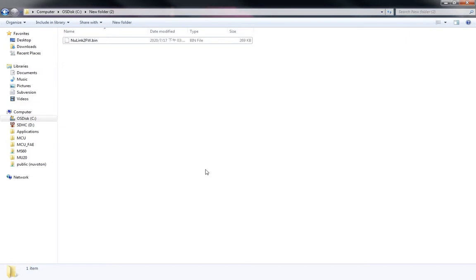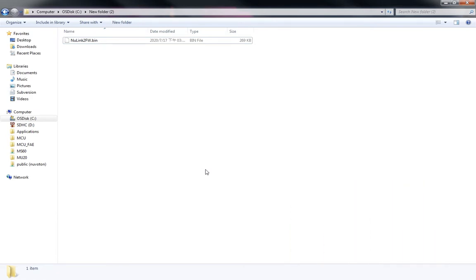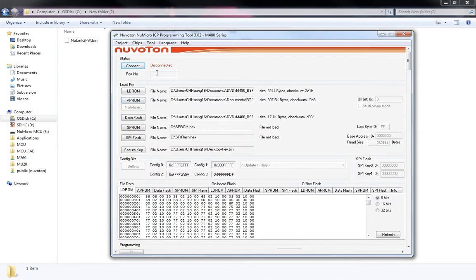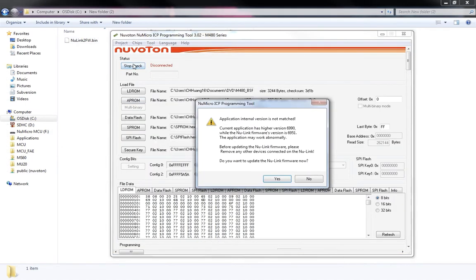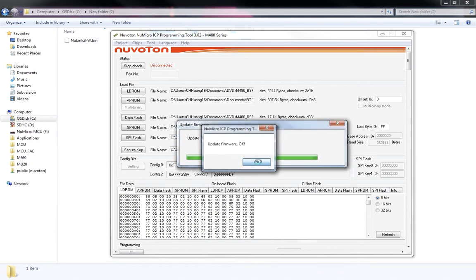To update through the new micro ICP programming tool, please follow the steps below. First, connect the Nu-Link2-Pro to your PC. Second, open the new micro ICP programming tool. Press the connect button. If the firmware version of Nu-Link2-Pro is different, a version not matched message window will pop up. Click yes and wait for the notification to replug the Nu-Link. Then the firmware update is complete.